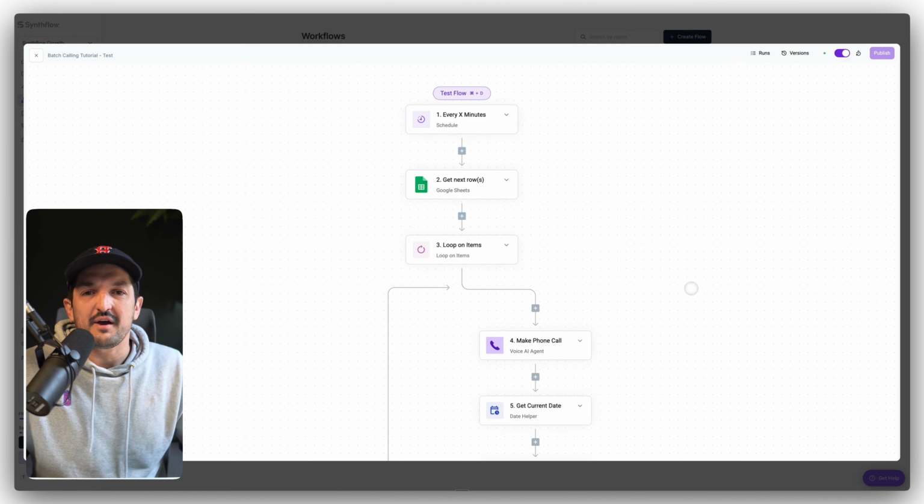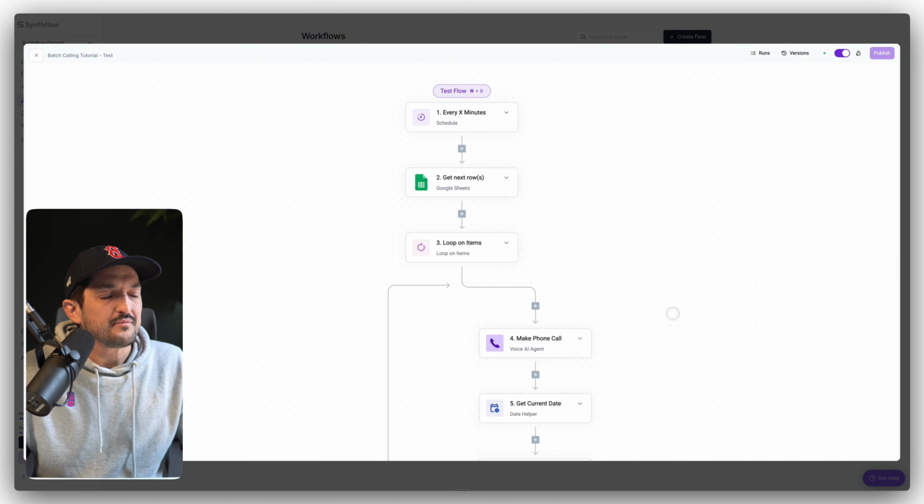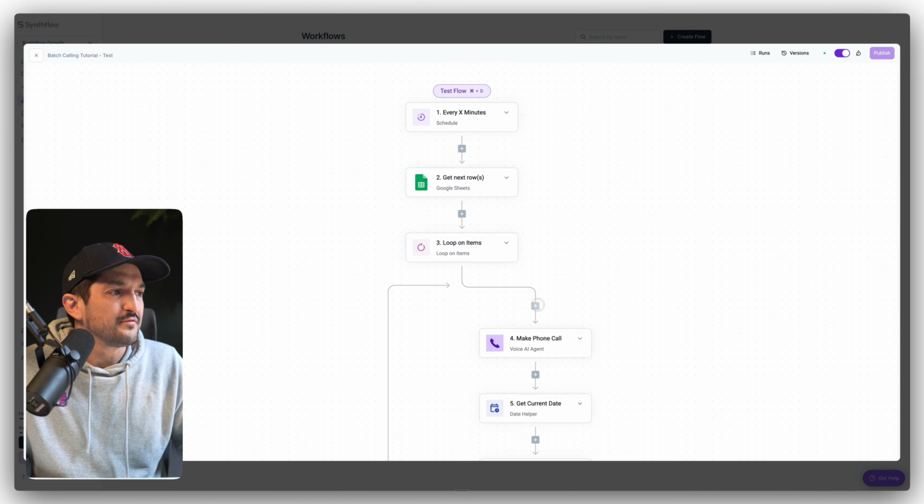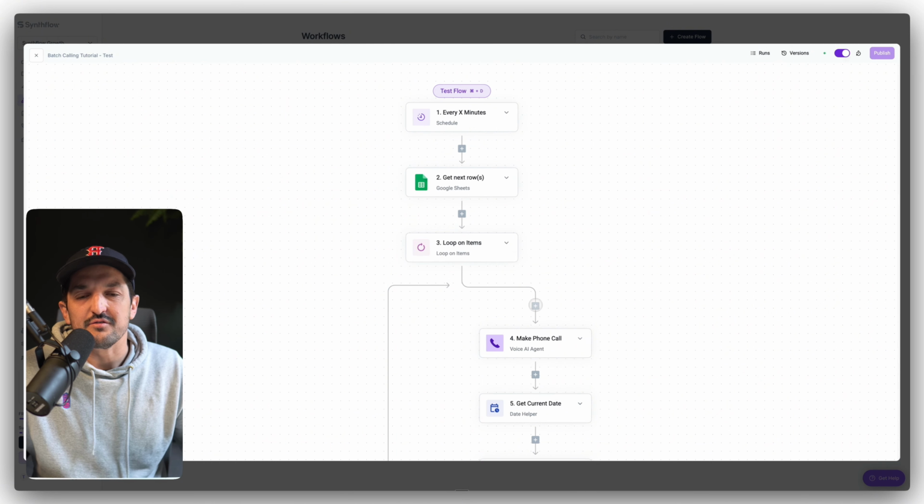One more thing you might want to add to this is a filter where you can do an if this then that and say, look, if this phone call has been done, or if it is called rather than call, loop or filter this out and then continue through the list. So that's how to do simple batch calling inside of Synthflow.